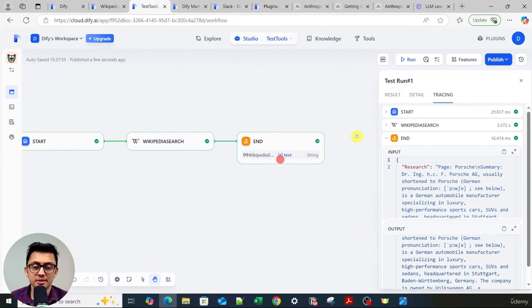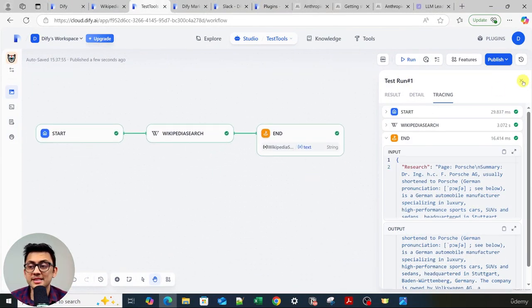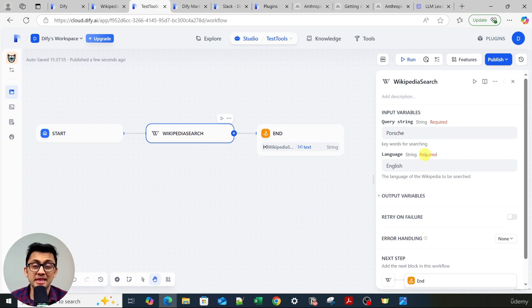Awesome. Now this is great because we're explicitly determining the parameters, and that's important here. When you use a tool in a workflow or a chat flow, you need to explicitly define the parameters. In this case, the parameters, again, are query string and language, but you need to specifically define them. The great thing about using an agent instead of a workflow is that your parameters do not need to be explicitly defined. Here's an example. So here we've created this amazing workflow. It's great. It does a search for Porsche, then it gets us what we want.